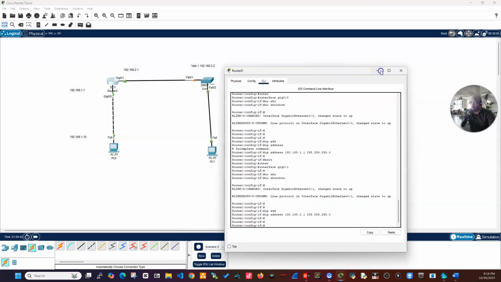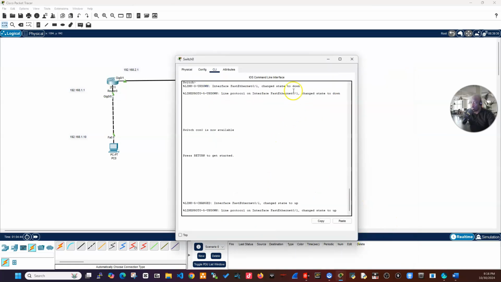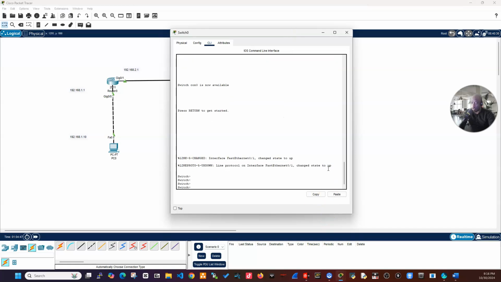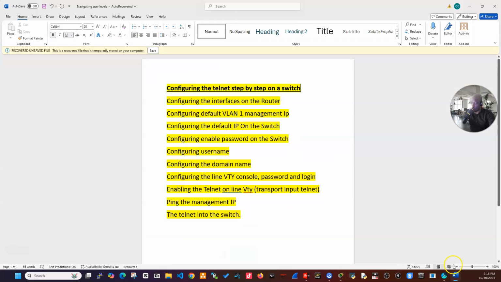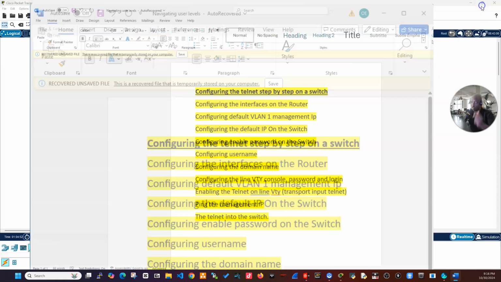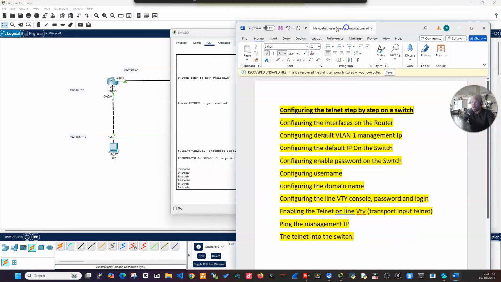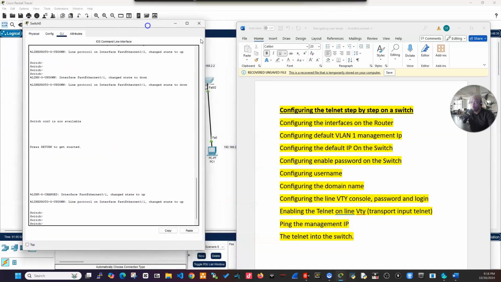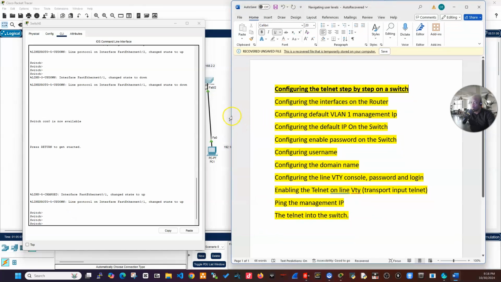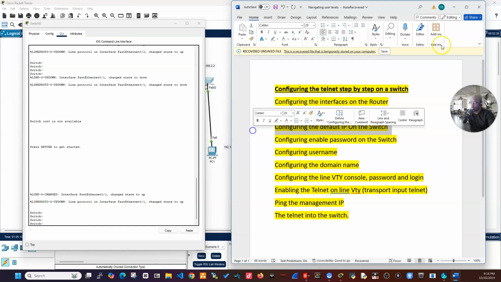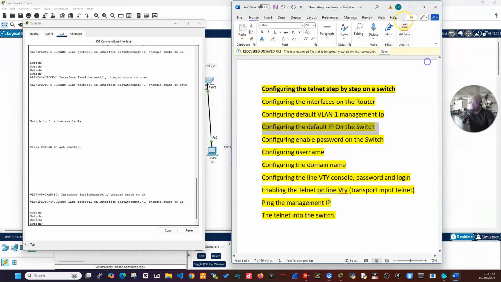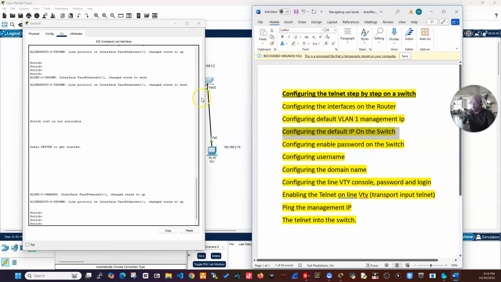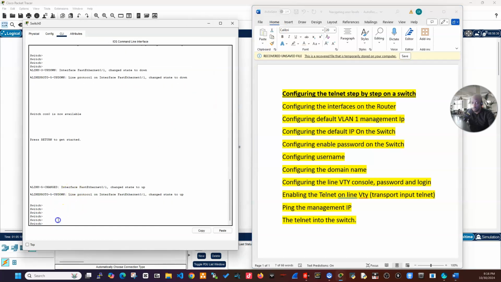So now I want to go to the switch. That's where we're going to do most of the work. We're going to configure most of these things there. So let me divide this screen and follow the steps one by one. For the switch, let me see the steps.